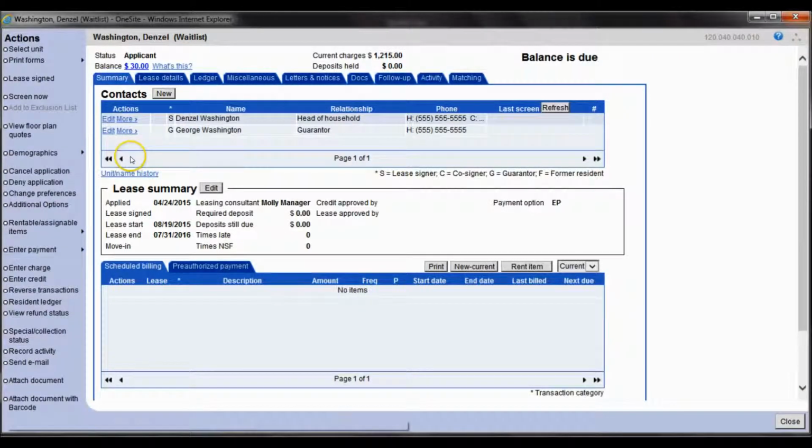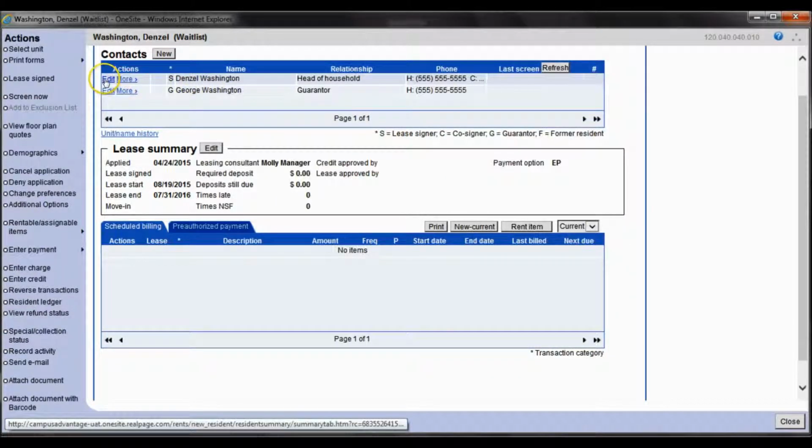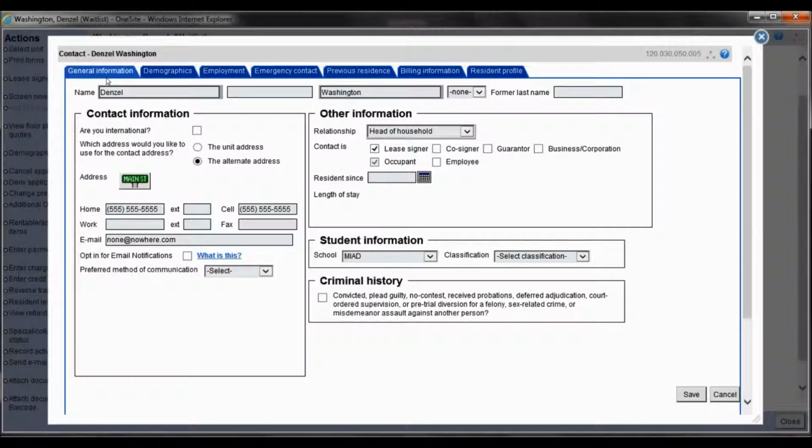Once that applicant or additional guarantor is added, we can click the More and the Screen Now link. We'll go back and go ahead and click Edit next to our original applicant and make sure that they are opted in to receive the email notifications as well.